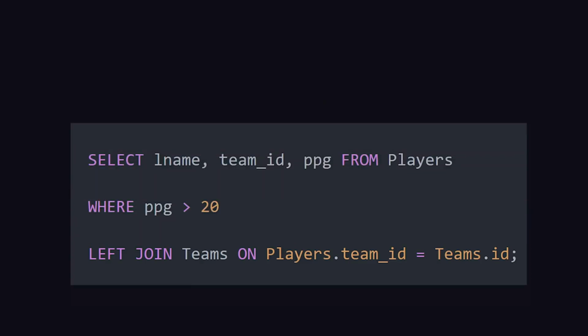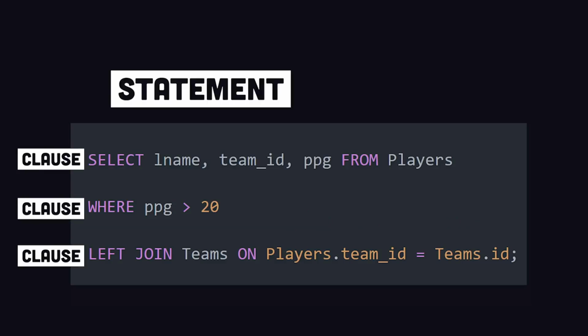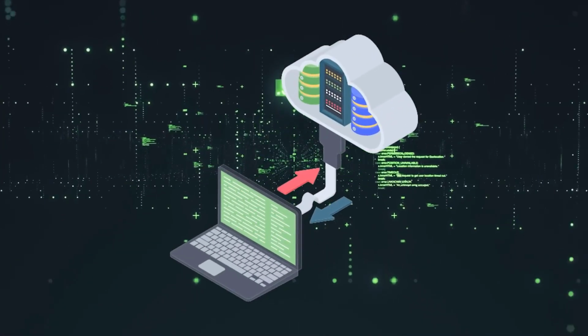What we've created is a collection of clauses that make up a full SQL statement. We can now go and execute this code on the hundreds of different databases that support SQL.